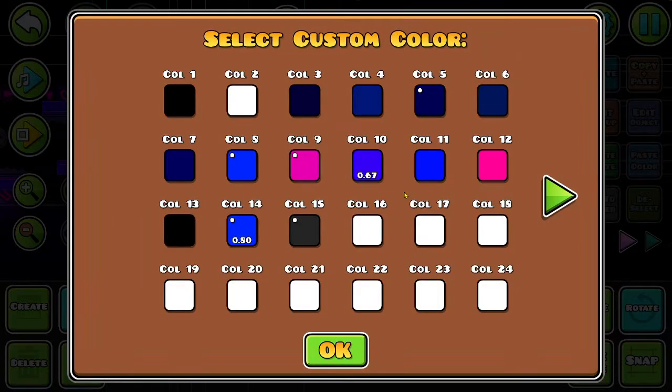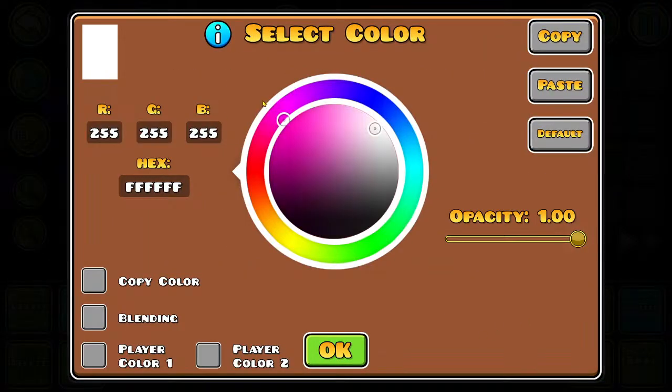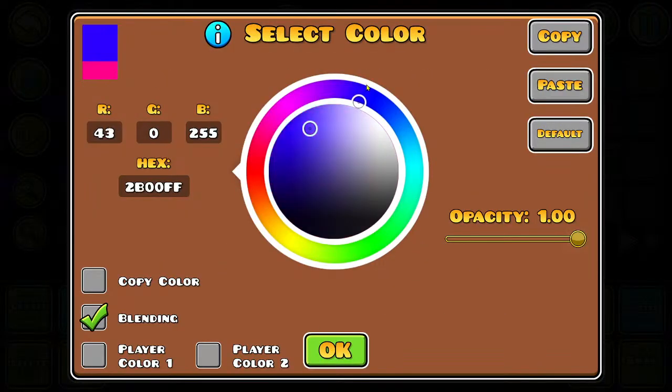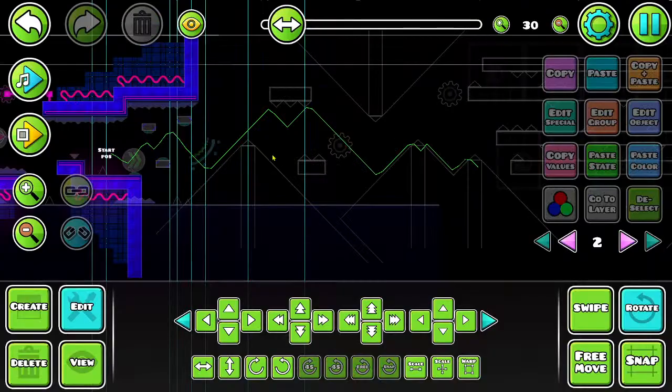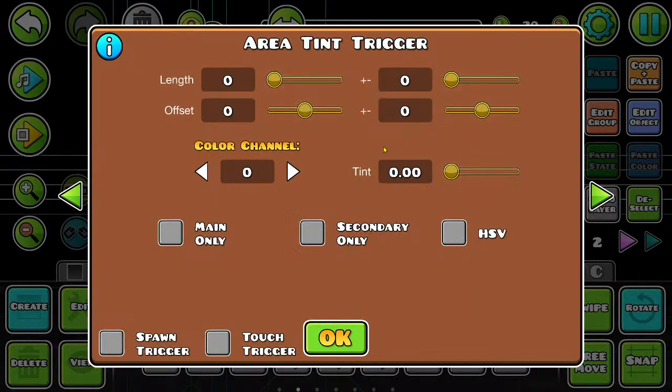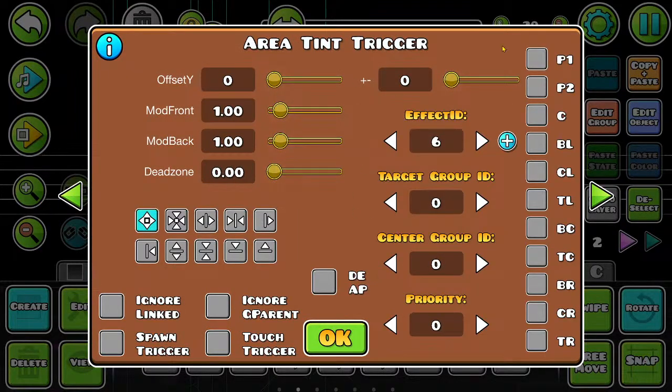So yeah, I could just make new colors, new groups to go along with them. It's just a little less efficient, but it doesn't affect the optimization of the level at all. It just creates more color groups. So I don't think I need to stretch. So I'm gonna try doing this. I'm gonna make a new tint trigger. Okay, effect 86, great.